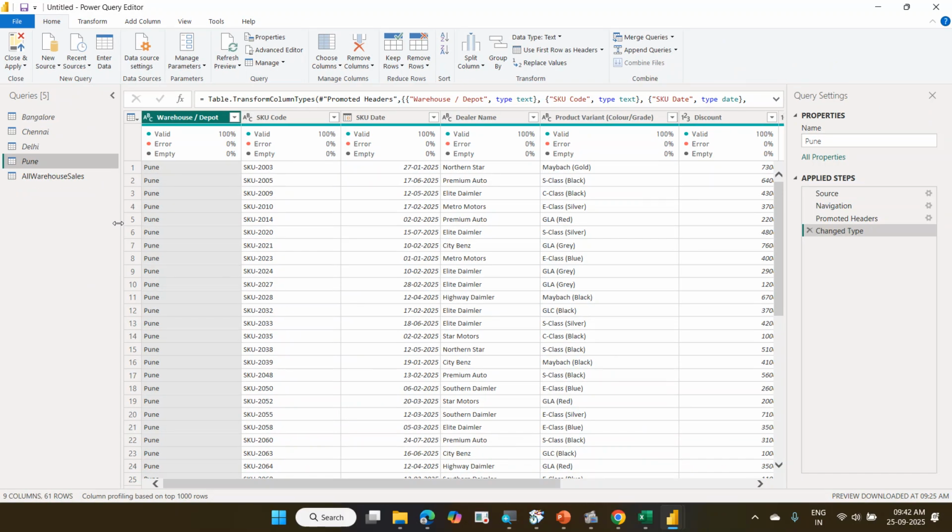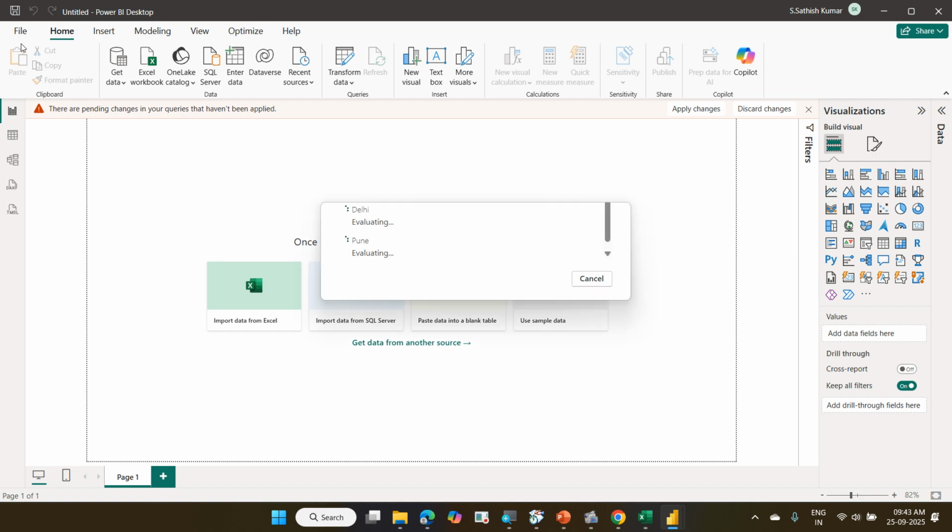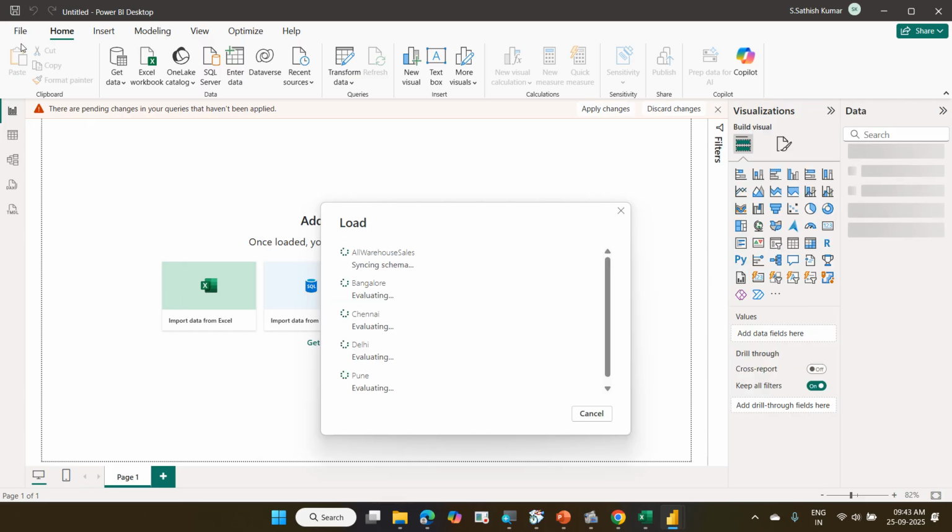Close and apply. Click on close and apply. Even though it will show you all the 5 sheets here on the screen, you can see loading will happen only with the all warehouse sales. It shows all the tables here.